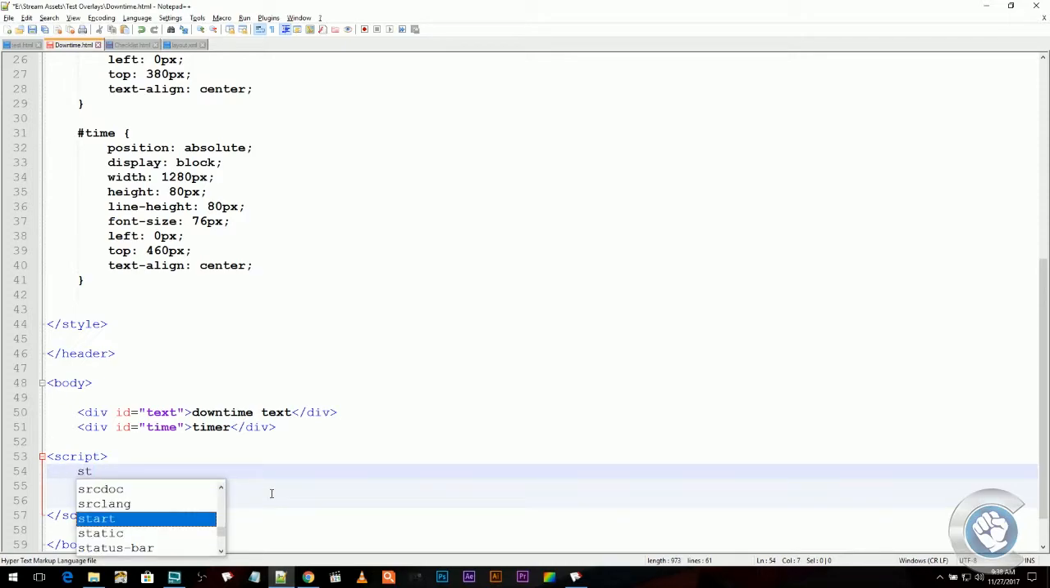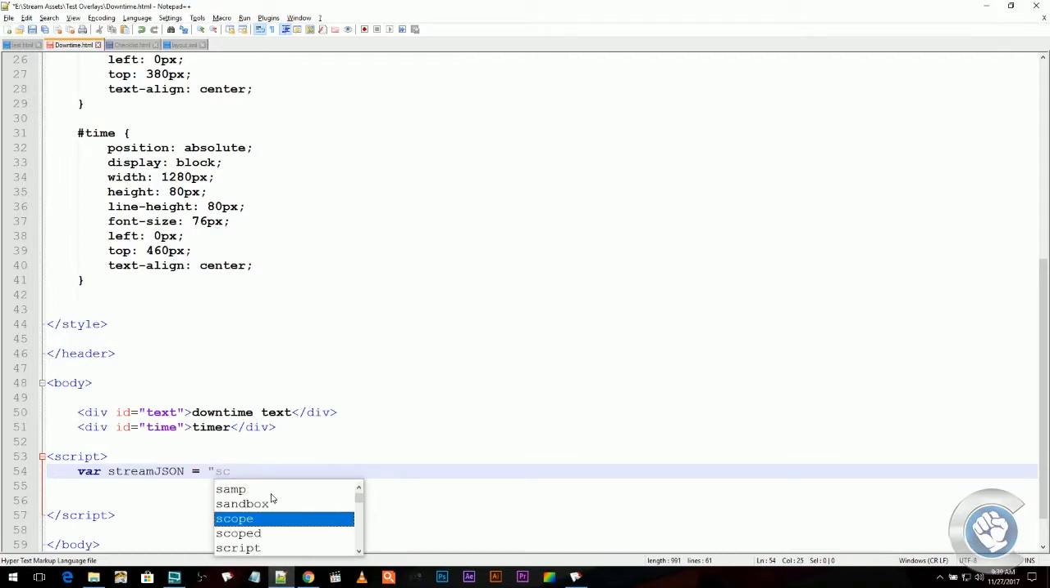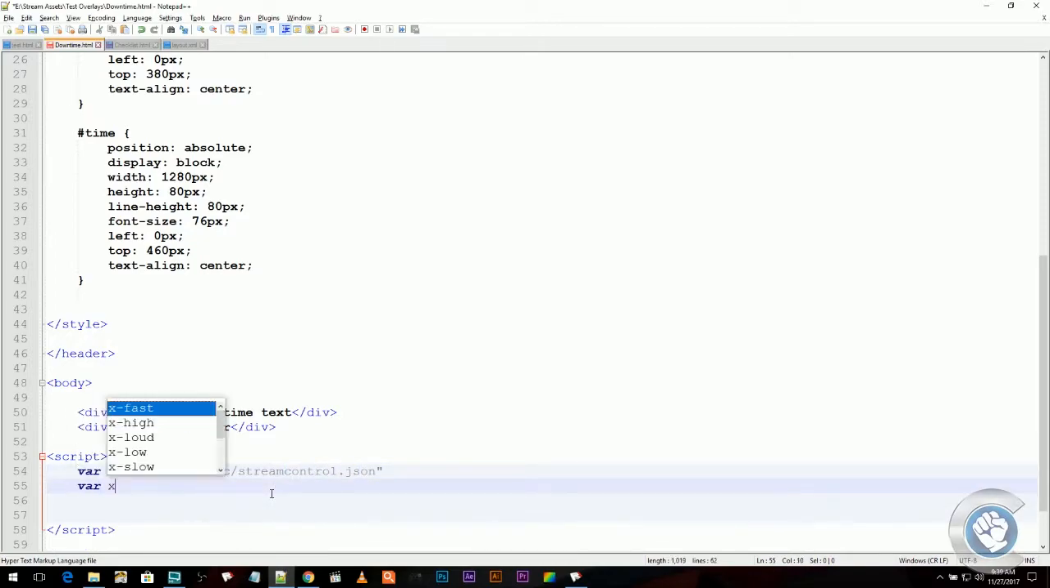So first we're going to need to set up some variables. We're going to need to identify where our stream control JSON file is. Make one for the XML HTTP request, the AJAX function that will be used for drawing information from that JSON. So that is a new XML, oh yeah.